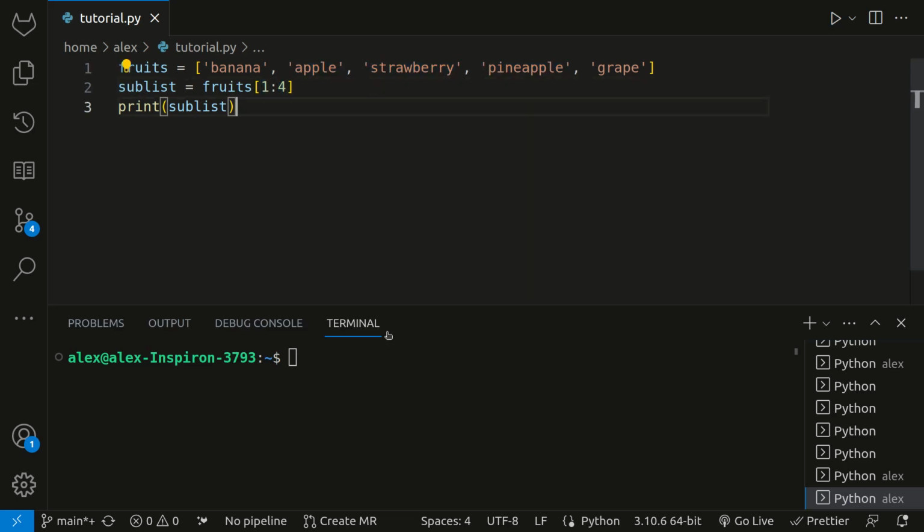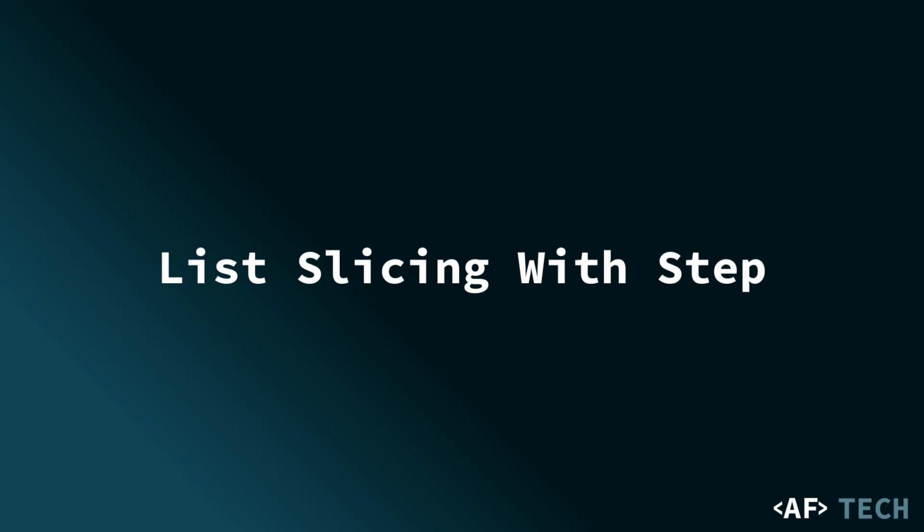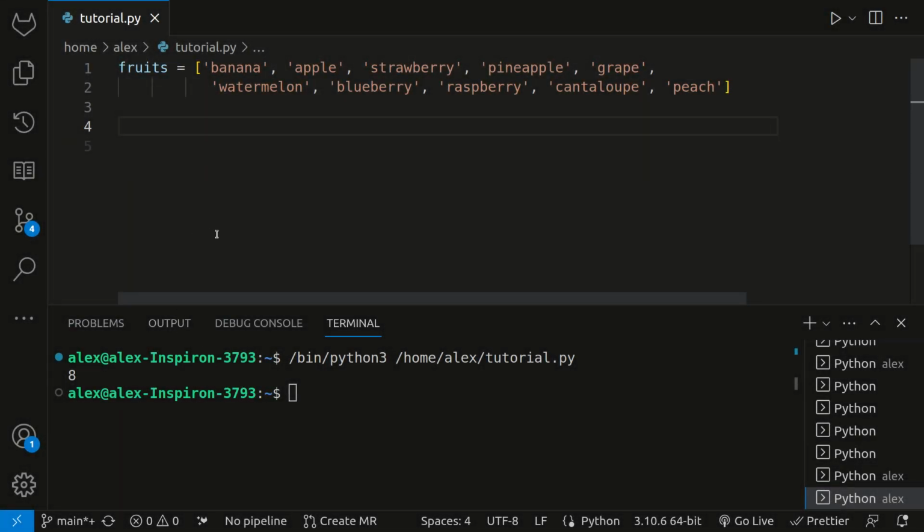So now let's explore more advanced list slicing techniques that can make your code more concise and efficient. By adding a third parameter called the step, we can control the spacing between the selected elements. To do so, we add another colon. So I have this list over here with 10 different fruits in it.